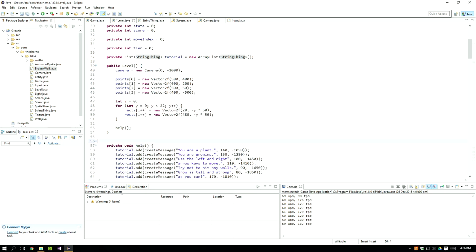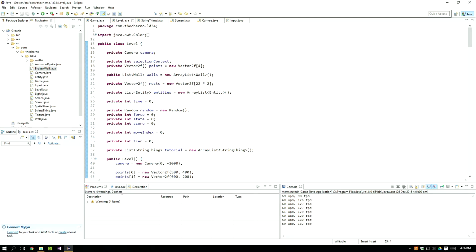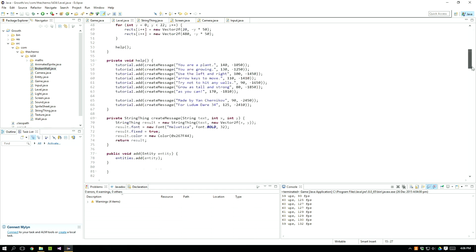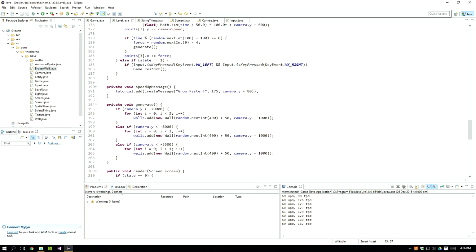The best way to do it is simply to recreate the instance of your level class. And that is it. That is pretty much the equivalent to restarting the actual application. So, very simple solution to a very simple problem.